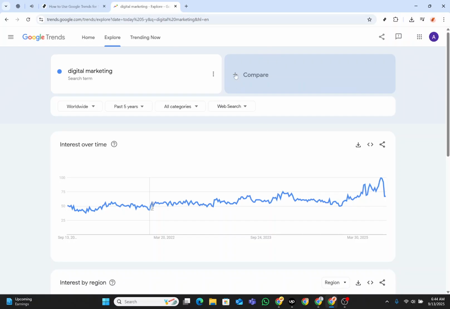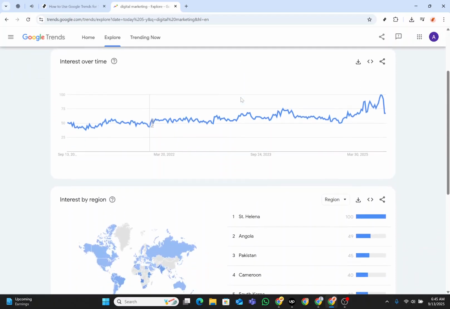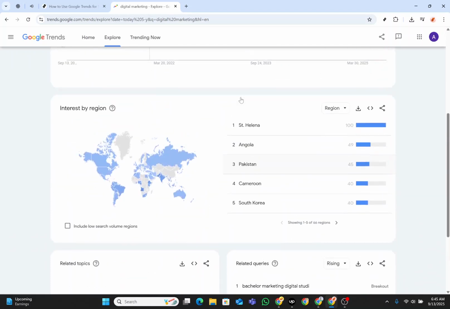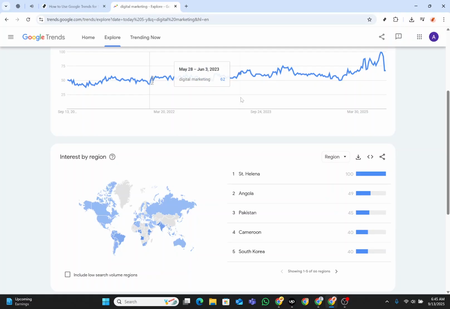Finally, use the Compare feature by clicking the plus Compare button to assess multiple business ideas against each other. By entering several keywords, you can visually stack trends to see which business concept garners higher search interest or is on the rise. And there you have it. Easy ways to use Google Trends to explore small business ideas. By analyzing the data provided, you can make informed decisions that align with consumer interests, ultimately setting you on a path toward business success.